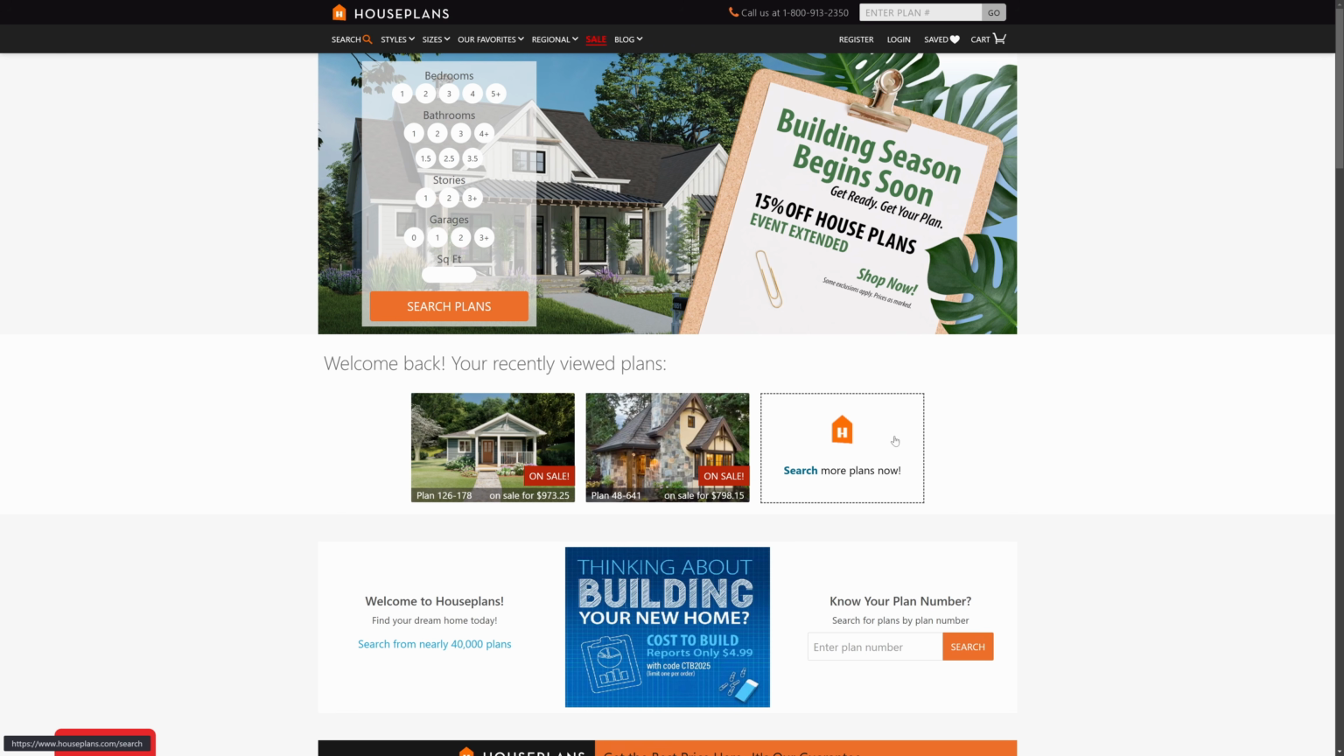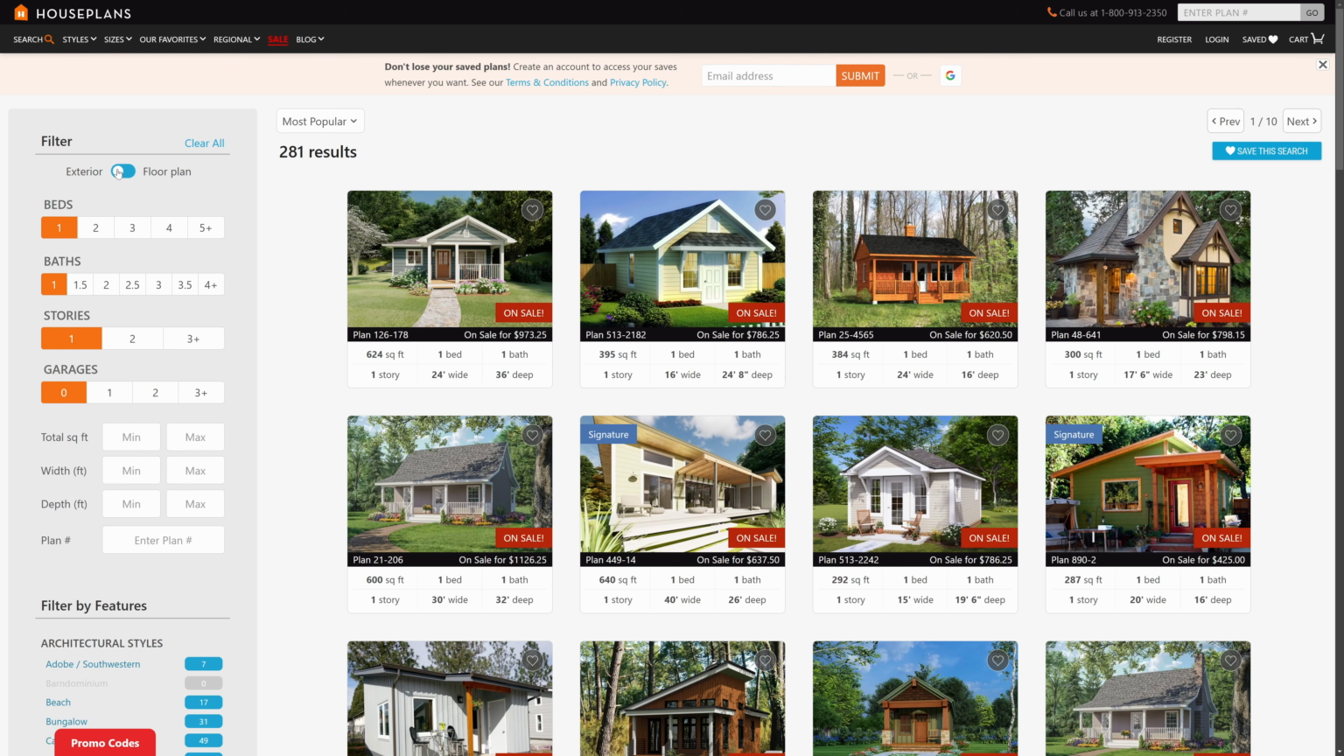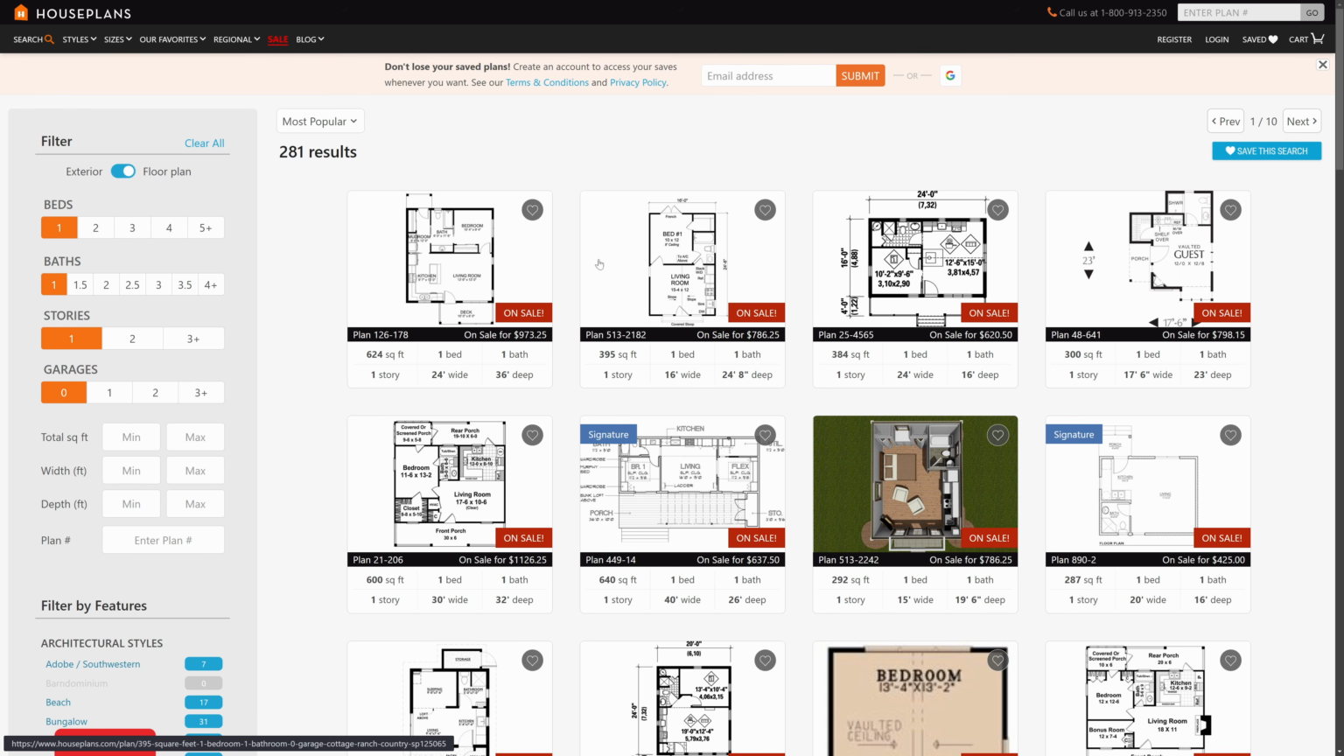I'm gonna go to houseplans.com, and since this is a learning exercise, I'll just try to find the smallest plan. 1 bedroom, 1 bathroom, 1 story, 0 garages, and let's see what we get. We can switch this to floor plan to see the actual floor plans. And I'm just gonna go with the first one, but you can go with whichever you want. The process is going to be the same, although if you're starting with Blender, you might want to follow me step by step with the same plan.